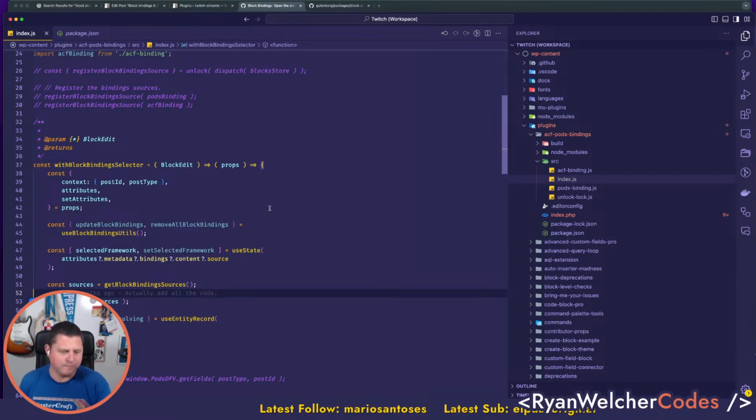Yeah, totally get it. Okay, anyways, so the update block bindings. useEffect returns a cleanup function. Okay, so it does return a bunch of things, right? useSelect returning objects.